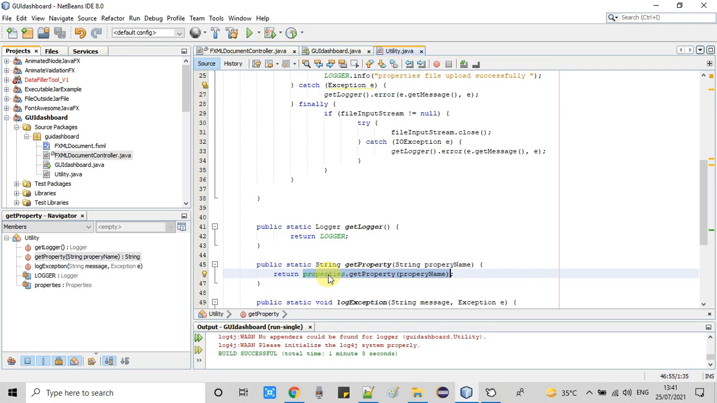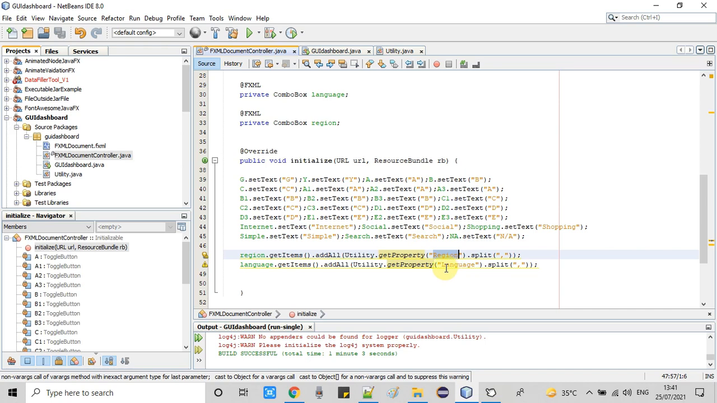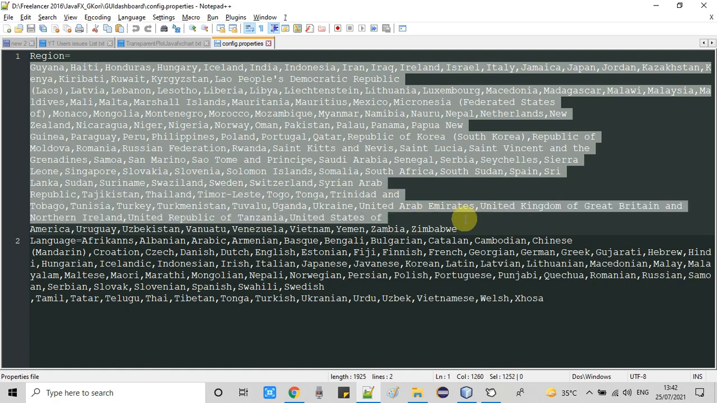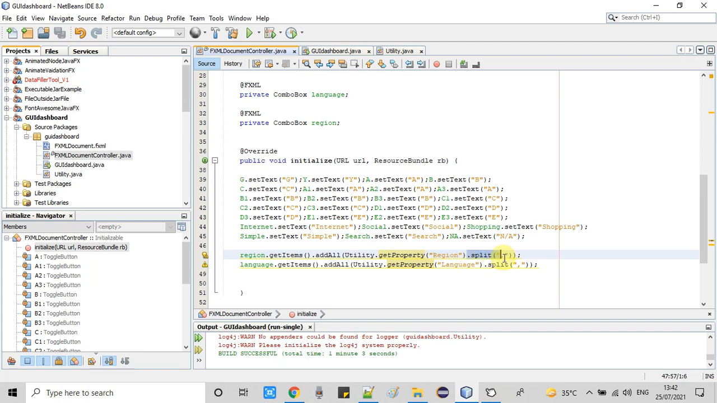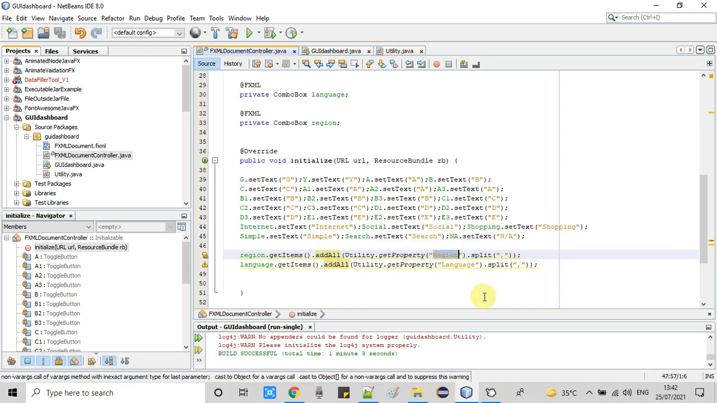So this statement will return the language if you want it. It will go inside our properties file, collect the string and return it. Let me show you. First we are passing the region and we get this complete string returned at this place. After that we simply call the split method and split this complete string by comma. So we get multiple items and all these items will be added inside the region combo box. I hope this is clear.